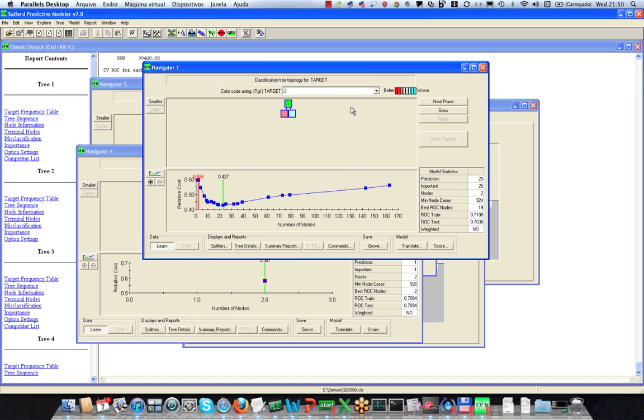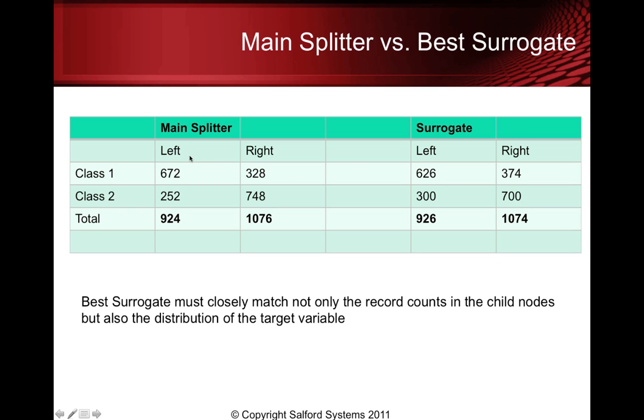Okay, so what further insights can we get by digging deeper into this? Let's look at how the dependent variable is distributed between the left and the right child when we split with the main splitter and when we split with the surrogate. So you can see we have a total of 2,000 records altogether. When we use the main splitter, which is the M1 split, we get 672 class 1s and 252 class 2s on the left. And then we get a somewhat similar split with a preponderance of class 2s on the right. And the two sides are not exactly equal, but not that different from equal either.